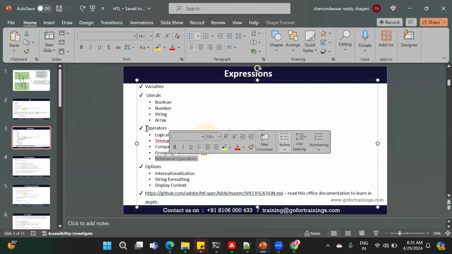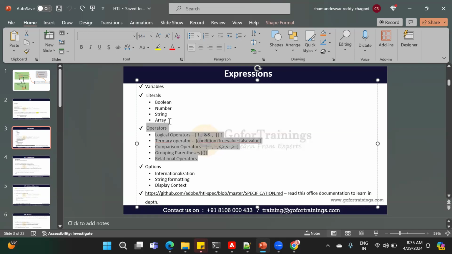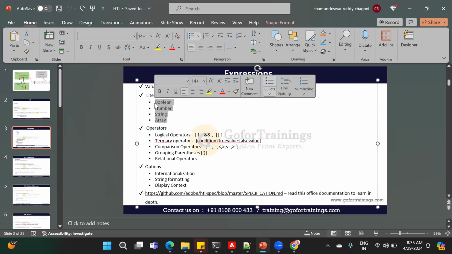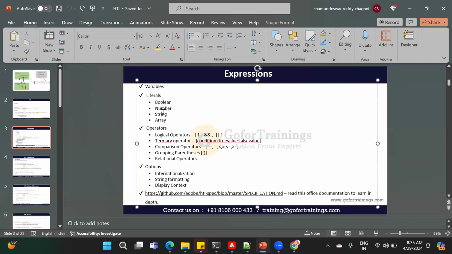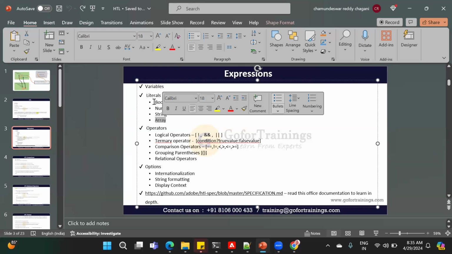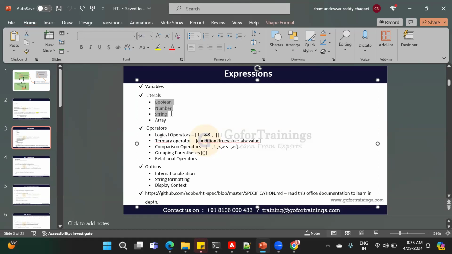Before discussing these operators, the HTL expression supports only these three data types. That means while injecting data in an HTL expression by using any one of the global objects, the syntax is dollar curly braces properties dot property name. That property value type should be either Boolean, number, or string, or an array, I mean either a Boolean array, number array, or string array. It will support only these three data types.